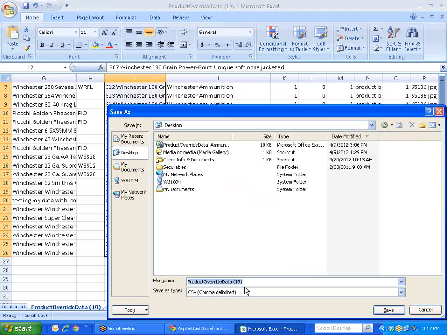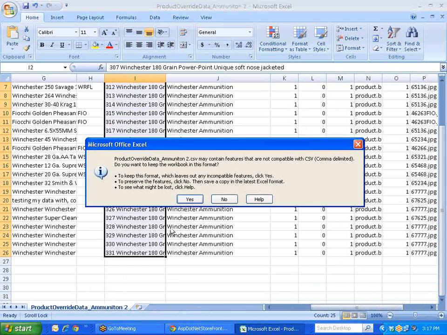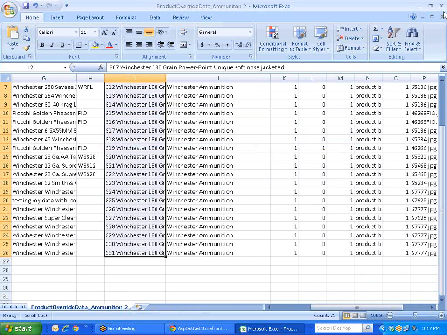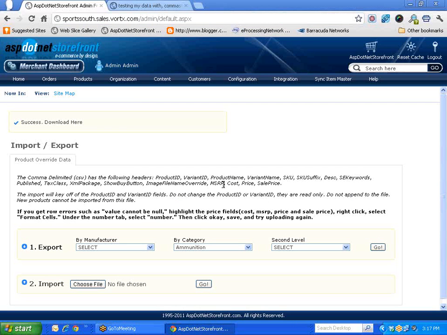Save as. And I recommend that you give it a name that you're going to remember, because if you go in here and you create several different ones, let's say you do one for ammunition and maybe one for firearms, you'll want to keep track of all those. So naming your Excel spreadsheets accordingly is the best. Always save as a CSV file. If you don't save as a CSV file, it will not upload properly. So hit save and close out.